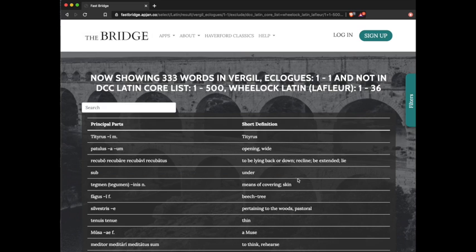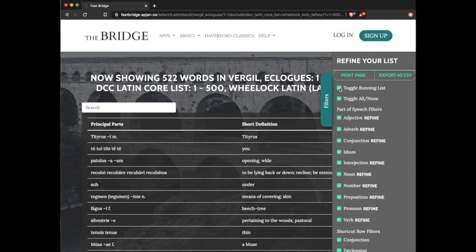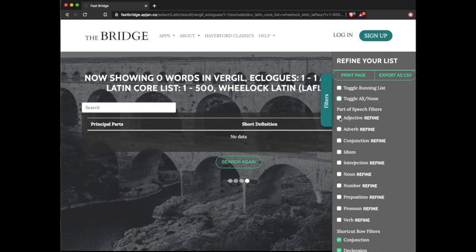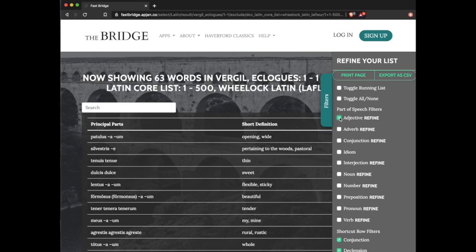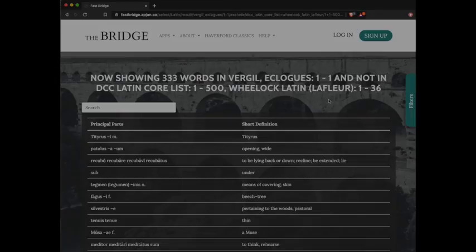Click on the tab to reveal additional options. You can see words that have been excluded by clicking Toggle. You can also print and export your list. You can also refine your list. So here, for example, is a list of all the adjectives. You add them all back, and there you go. Happy reading.